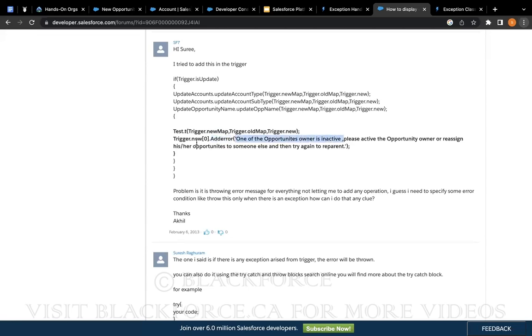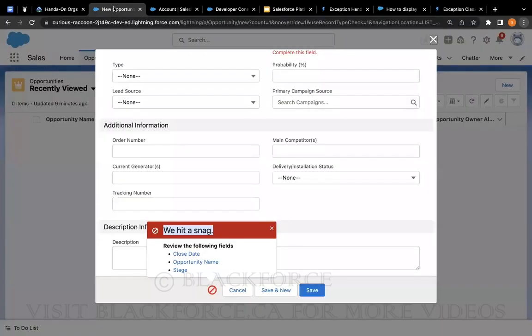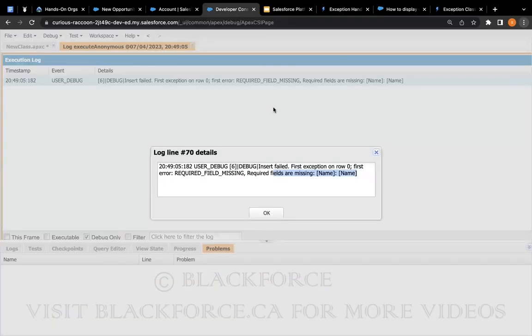Just handle it. So if it's a trigger, for that particular record, just call add error and it's just going to show. If you're creating a record and you click on save, it runs the trigger and shows you an error before it saves.